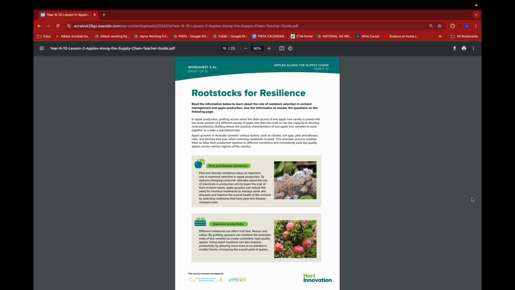Students will learn about the significance of rootstock selection in Australian apple production and understand how the choice of rootstock contributes to sustainability and food security in the apple industry. The teacher guide provides step-by-step instructions for the delivery of an optional hands-on grafting activity to consolidate student understanding about the grafting process and its role in apple production in Australia.